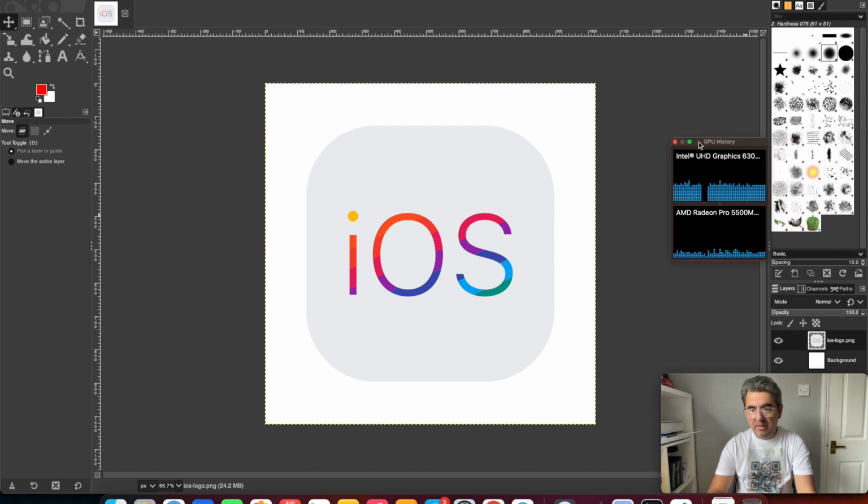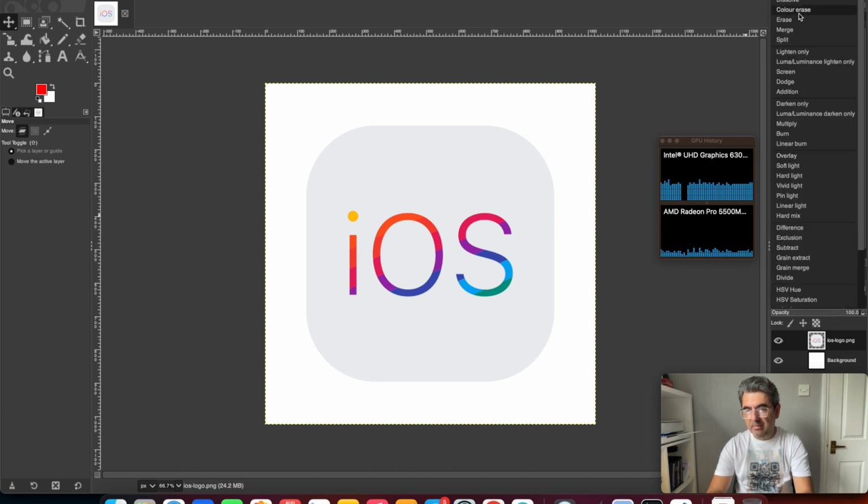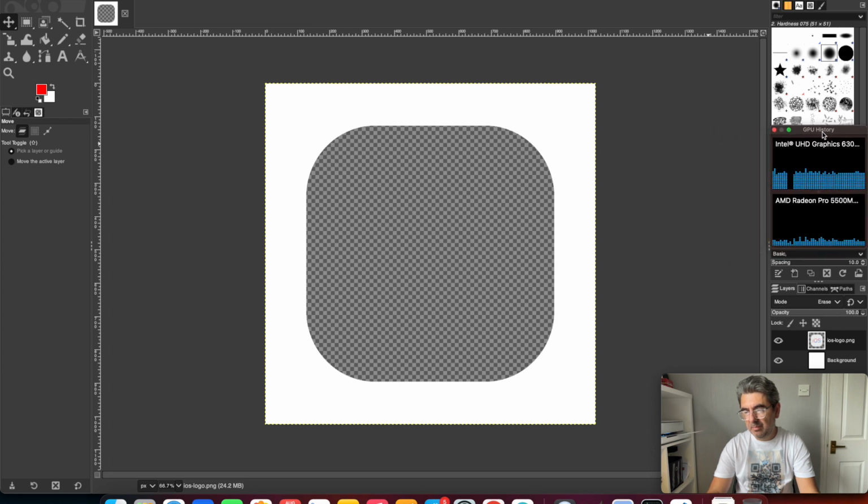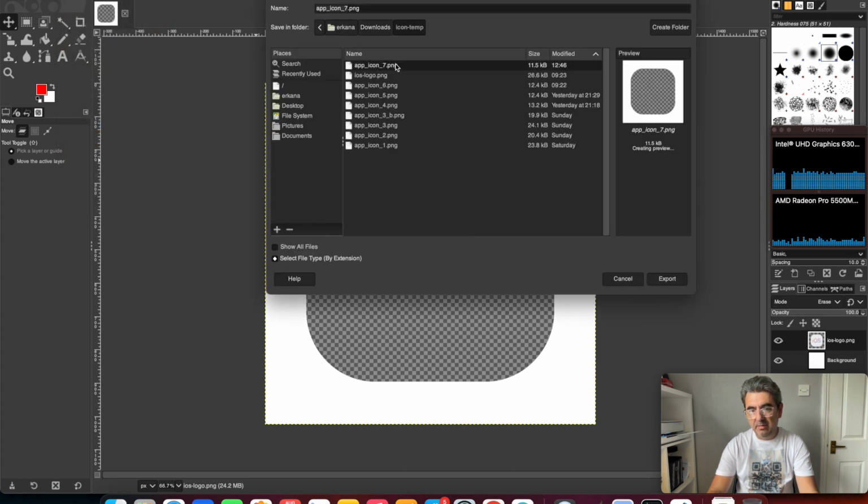At this point we need to change the mode of this layer actually. This is the iOS icon template layer. We should change the mode to erase. With this process, we will get an alpha area in the dimension of the iOS icon. Now we can export it as a PNG file.